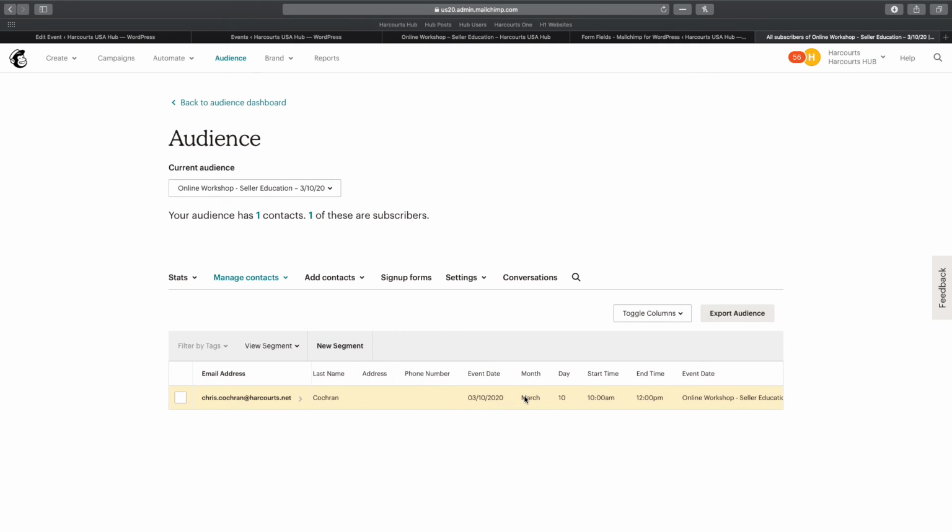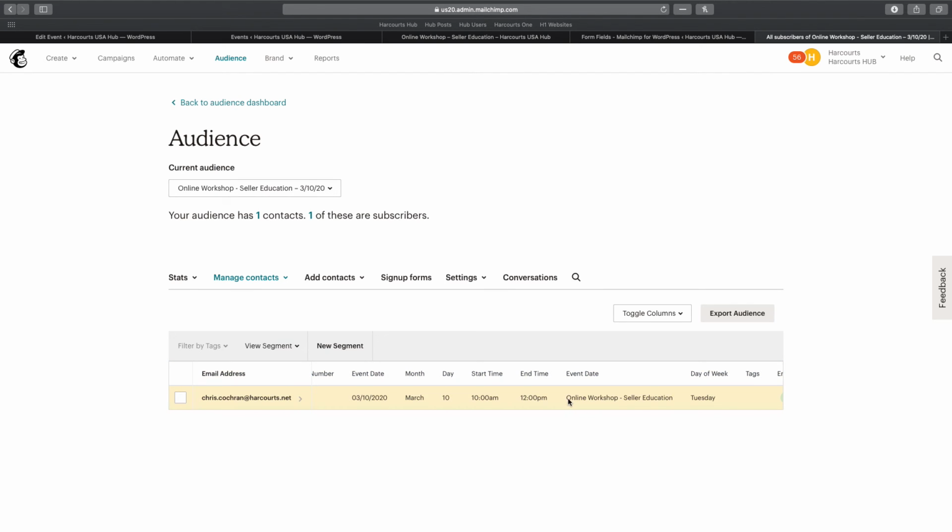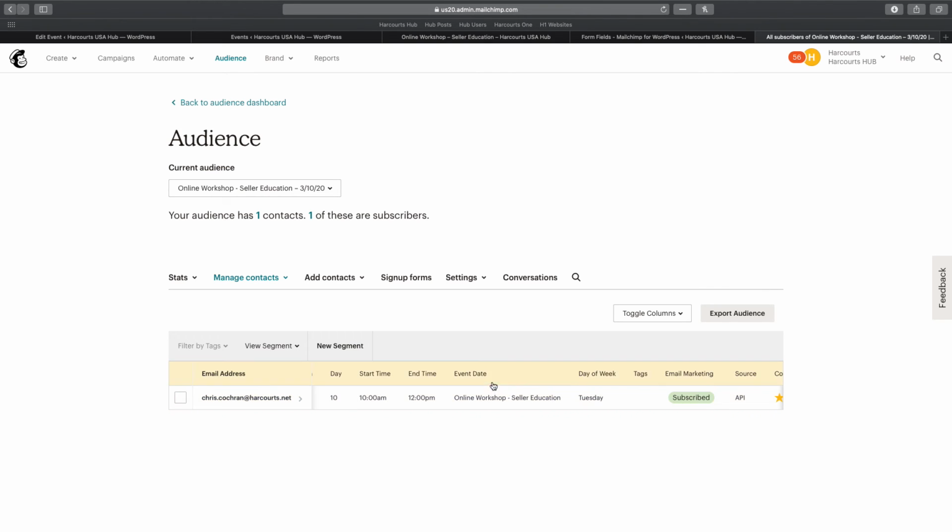I can even click that and see that it's me, and then I can look through this too. So when you're testing these and learning how to do this, go through and be like, okay, cool, event date right, month is right, day is right, start time right, end time right. Event date, that's the wrong word, I'll change that, but that should say event title. Day of the week, everything's right.